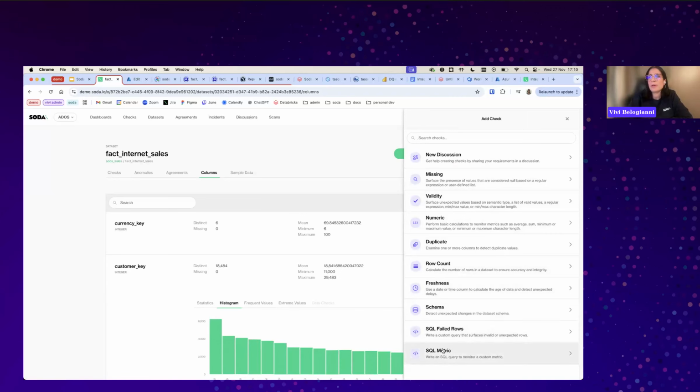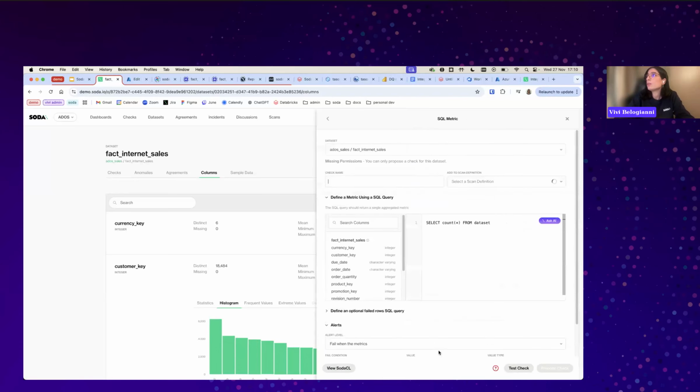Since I already have a query prepared that I execute on a daily basis to check these specific rules, I can trigger a SQL metric. Here we see that we have already pre-filled some information around the dataset where we're going to execute this check, alongside a related column, as well as the scan definition, which is basically a collection of all the checks that we will specify in the solution, executed at a specific point in time. So we see here that this is going to be triggered tomorrow at 1.